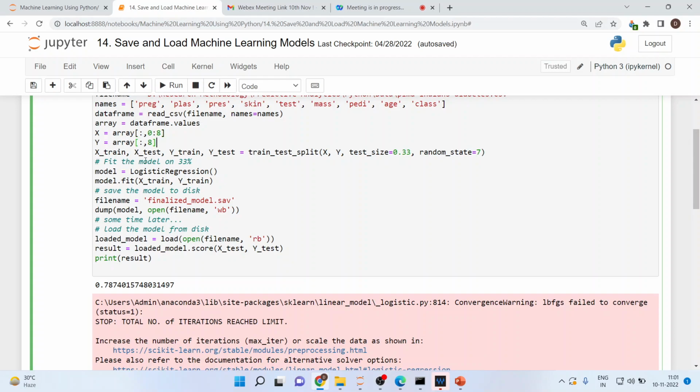That's the target variable. So X_train, X_test, Y_train, Y_test is train_test_split. X comes from here, Y comes from here. Test size is 0.33. This means that our training data set is 66%. We'll specify the random seed equal to 7 so that we are in a position to reproduce the same results every time. Model is equal to LogisticRegression.